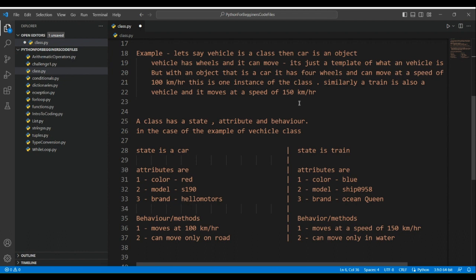is a car, it has certain attributes and certain behaviors. Like it has four wheels, can move at a speed of 100 kilometers per hour. This is one instance of a class. That is, it is one instance of the vehicle class. Similarly, we can also create another instance. Let's say that is a train. A train is also a vehicle and it moves at a speed of 150 kilometers per hour. So we have multiple instances of the same class.